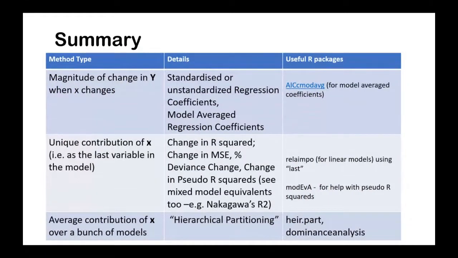So just a summary of the concepts that I've gone over that you can look for ways to quantify variable importance. There's the magnitude of the change in y when x changes, and you can use standardized or unstandardized regression coefficients, or model average regression coefficients is another option when you have a certainty that you've fitted the right model.